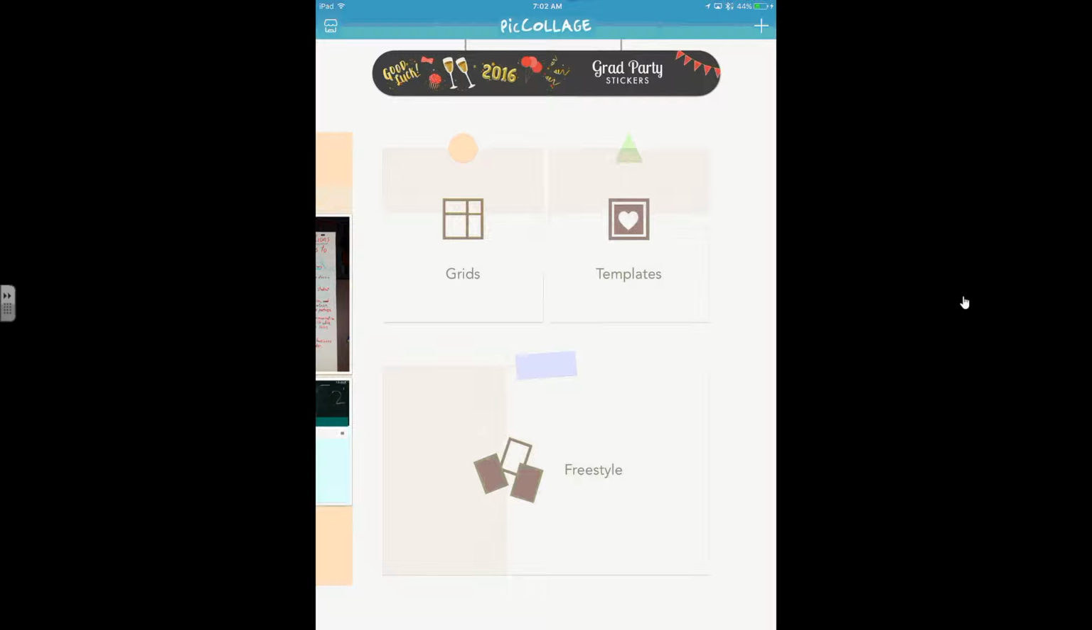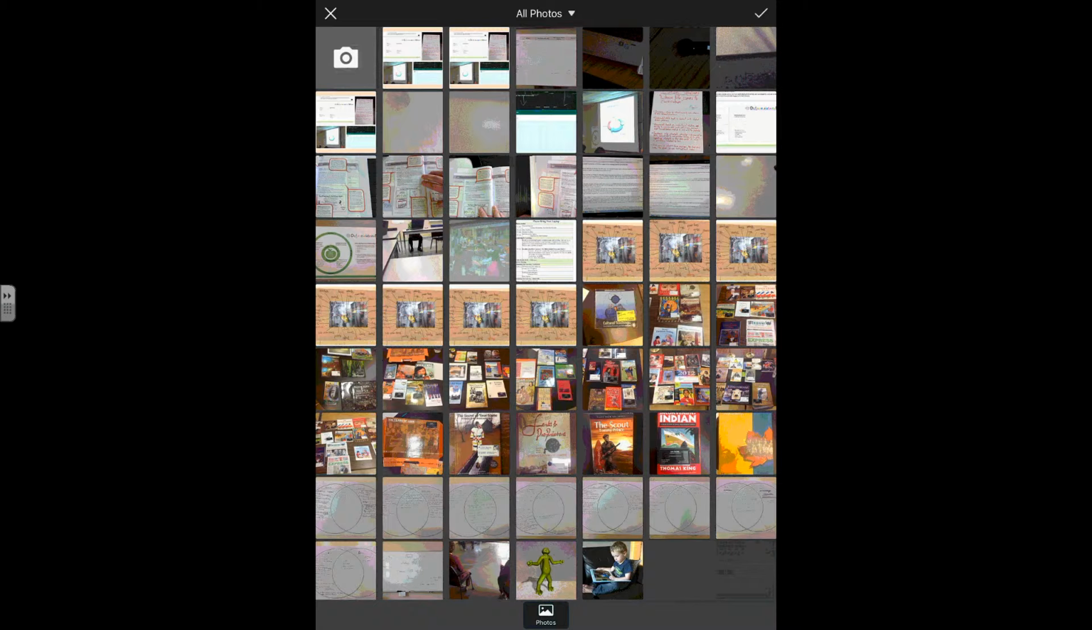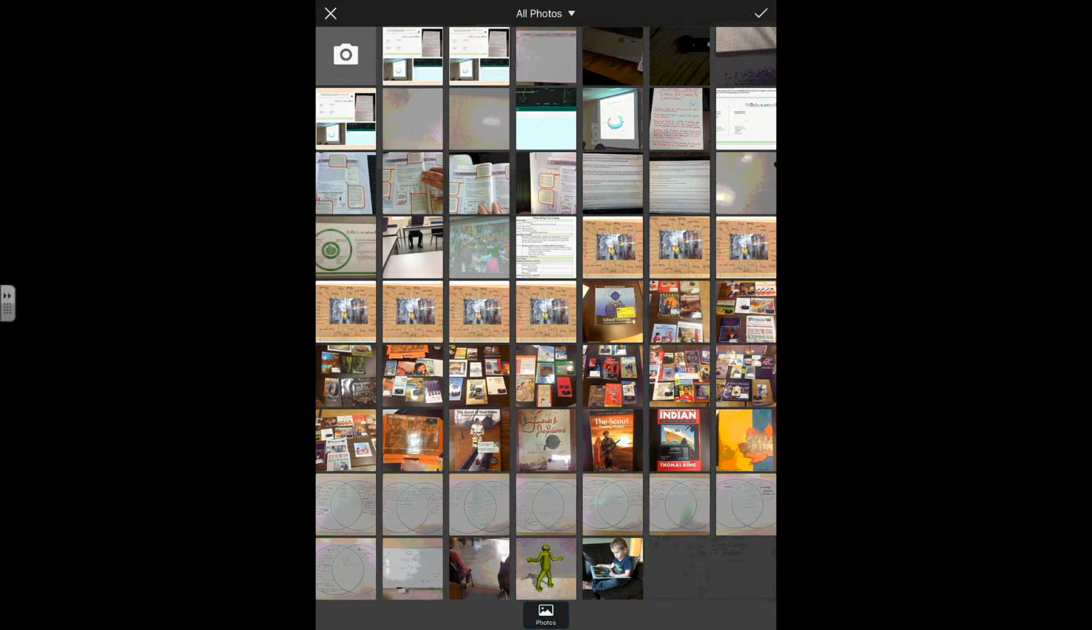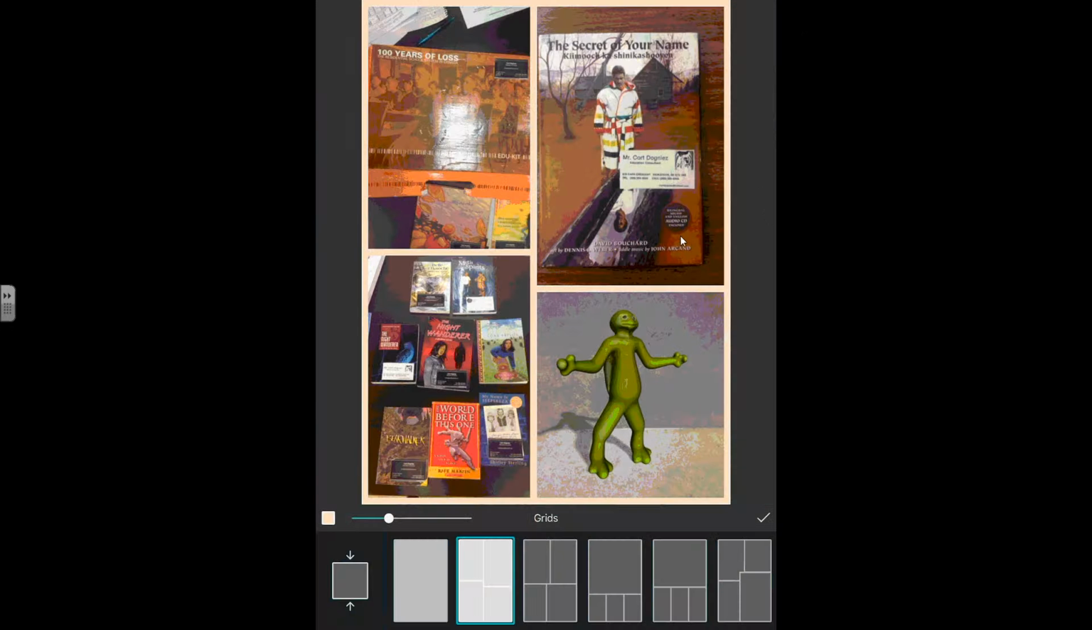And so we can use grids here. So I'm going to tap on that on my iPad. And here's all the pictures that I have in my photo album. So I can go through here and I can find a picture that I want to use. I can select more than one picture. I don't have great pictures in here of kids working, but we start with those. And then up in the corner here, there's a check mark. I tap on that, and it creates a nice little grid.